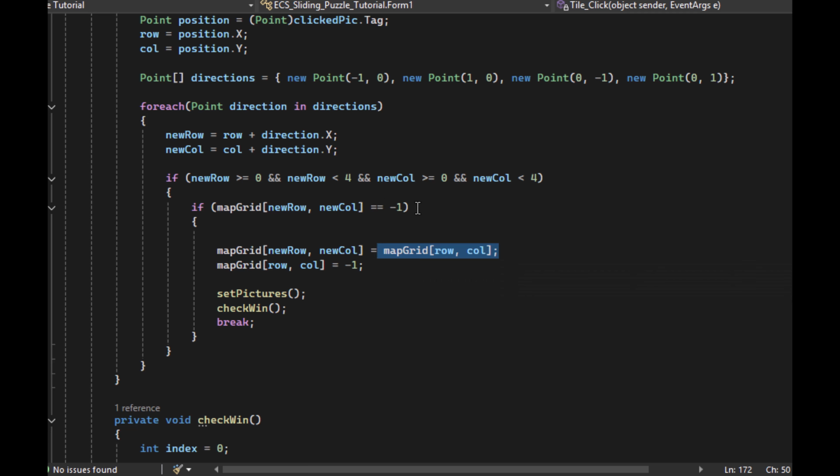It's allowing me to swap -1 and that other value, because the only way I can swap tiles is if the blank tile is above, below, to the left, or to the right of it, and that we're in bounds. What am I putting in that original position? Then -1. Then I'm going to set pictures, check the win, and then I'm going to break. If this if statement is satisfied, I don't need to check the rest of them. So break allows us to exit that loop early.